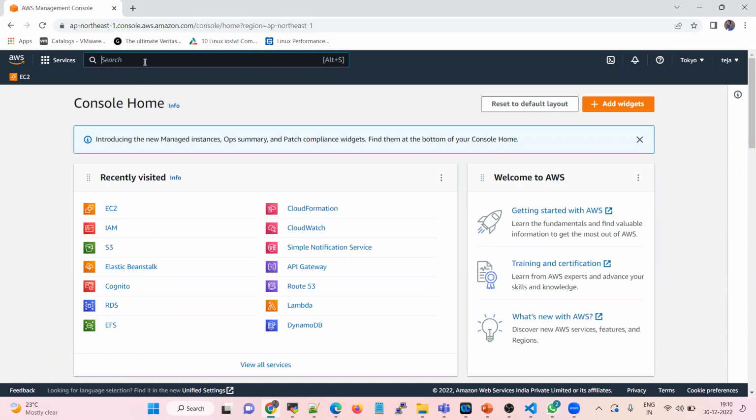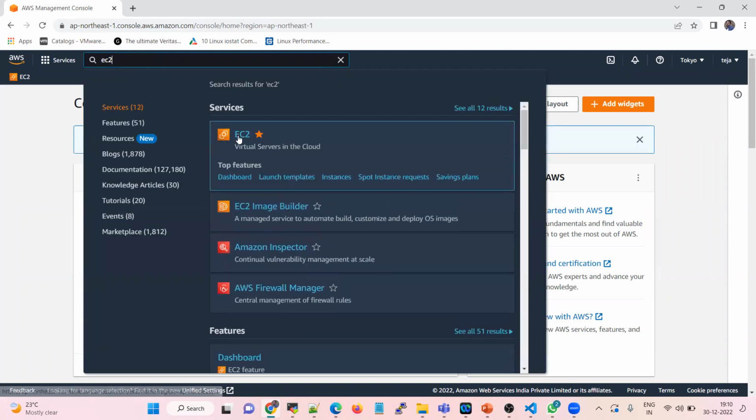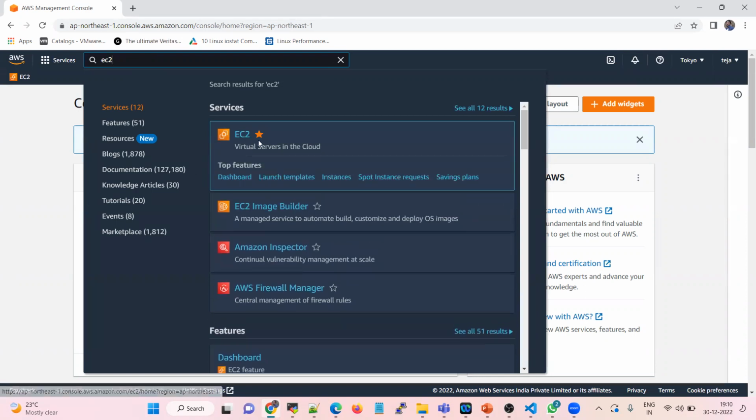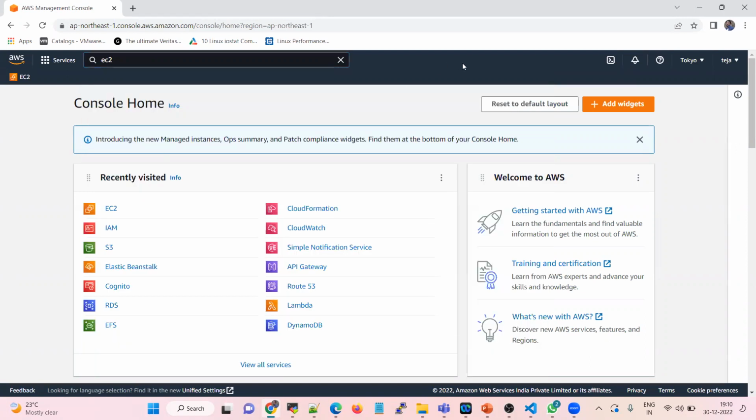If we know the name directly, we can type EC2 and pick the service. When you pick EC2, you can see a star.